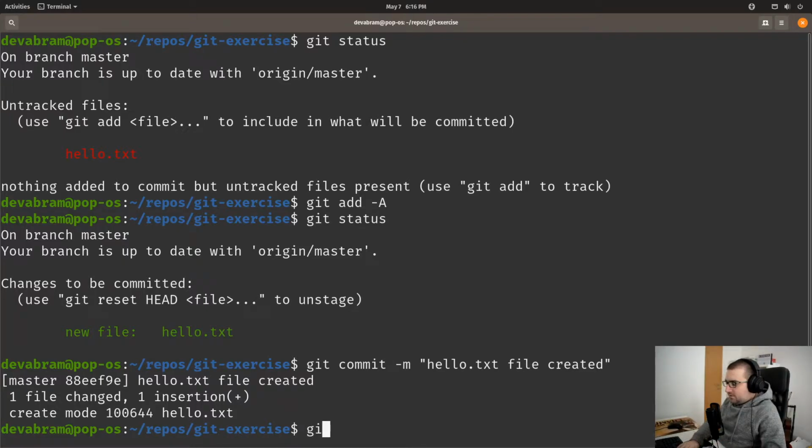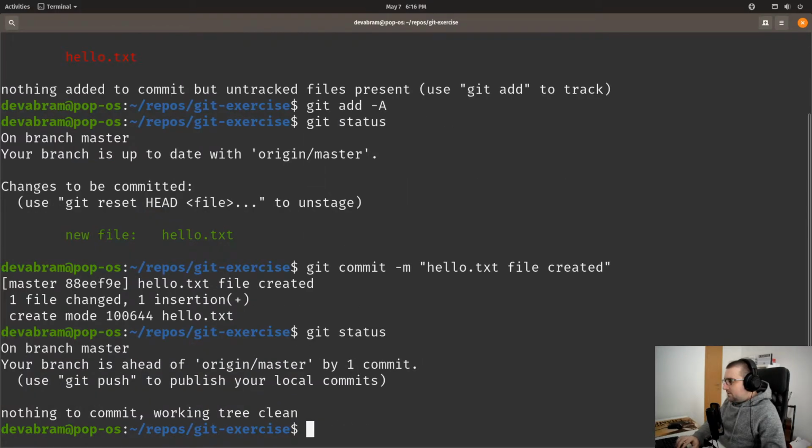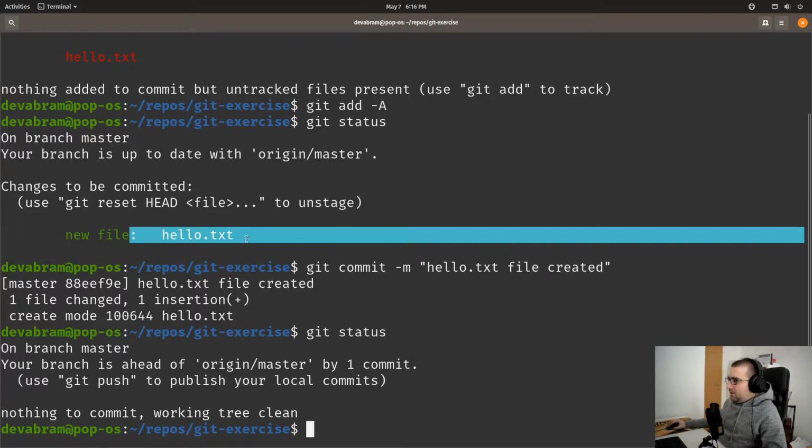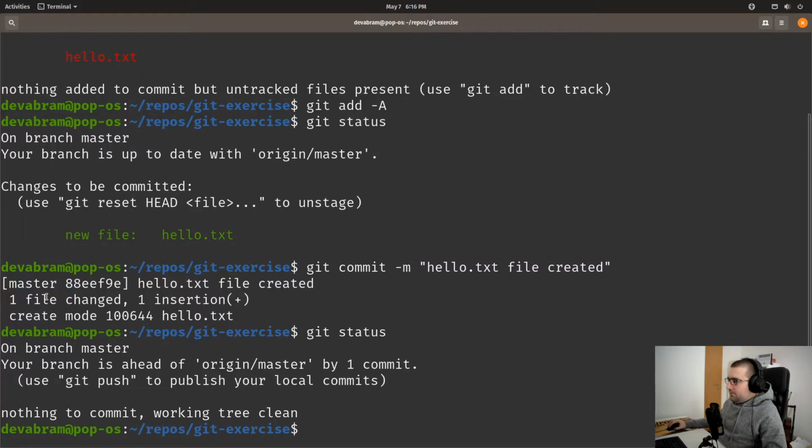Hello txt. And I can run git status, and it will say on branch master, your branch is ahead of origin master by one commit. So I created a commit with this git commit message, and now it says your branch is ahead of origin master by one commit. Use git push to publish your local commits. Okay, let's push.